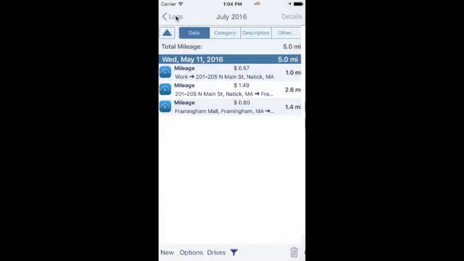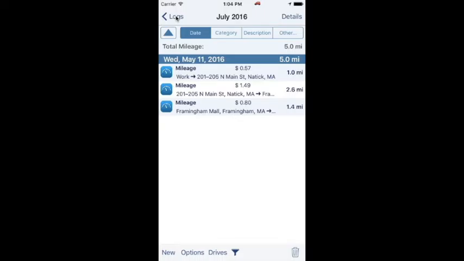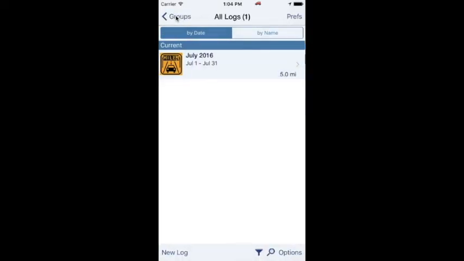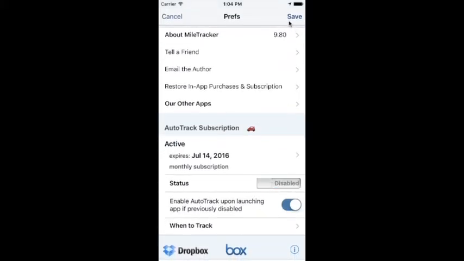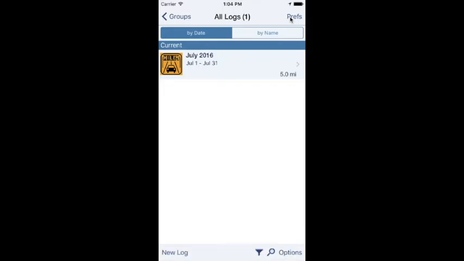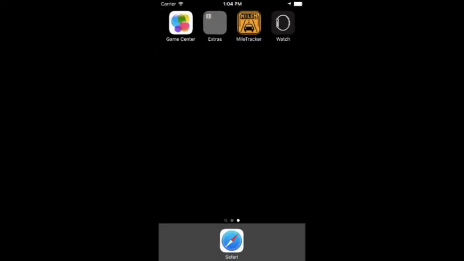Now, I want to talk about battery usage and enabling and disabling the feature easily. So there's a technique where you can go into the preferences screen, turn off the feature, hit save. You see the little car went away. You leave, and now you're not tracking your mileage.